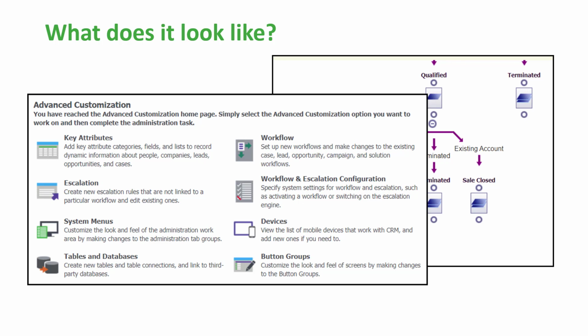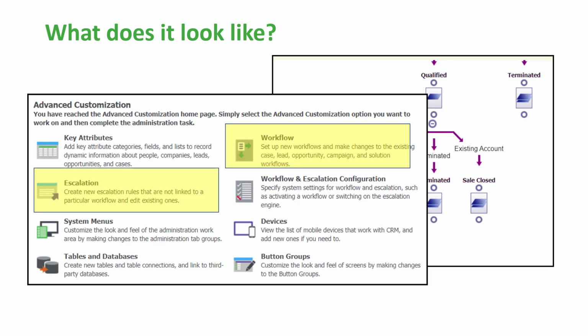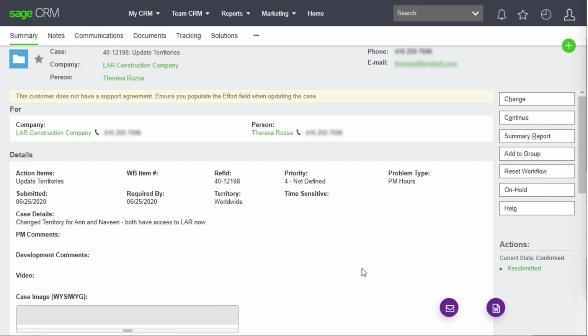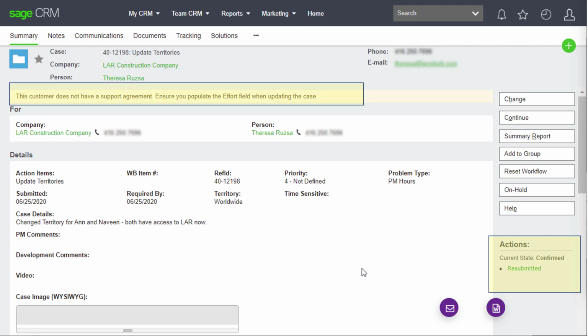But there's more to it than that. We have workflow, we have escalations, and always for these projects, we tie it all together using Sage CRM's dashboarding features. From a user perspective, this is what they might see. This is just a simple example, but over in the bottom right-hand corner, you will see actions, these green buttons. And you might also see information messages at the top of the screen informing the user how they're meant to proceed or what their next options at least could be.